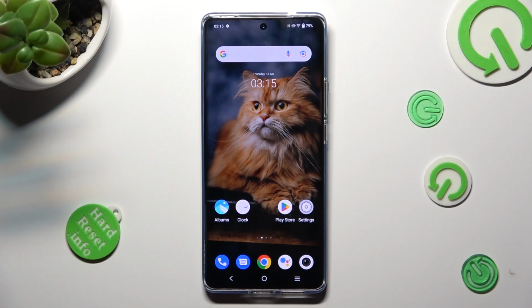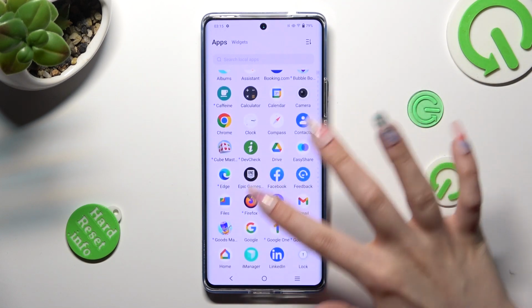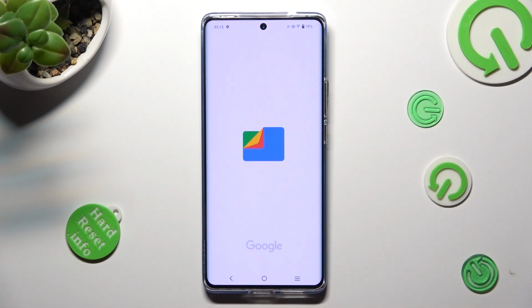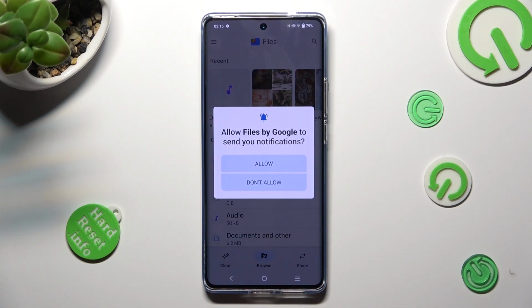First of all, locate an app called Files. When you find it, click on it. Now, if you never used this app before, select Continue. Then tap on Allow in the pop-up.